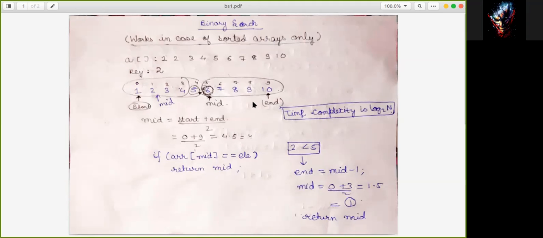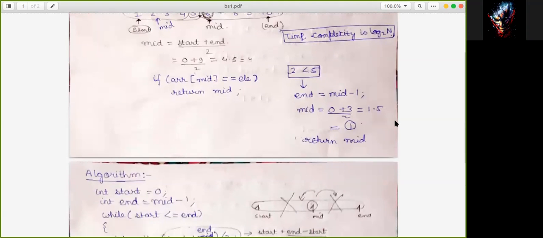The time taken to search an element in binary search reduces by half. It becomes n by 2, n by 4, n by 8, n by 16. It works like this, so the time complexity is log n to the base 2. Now we'll look into the algorithm of this.